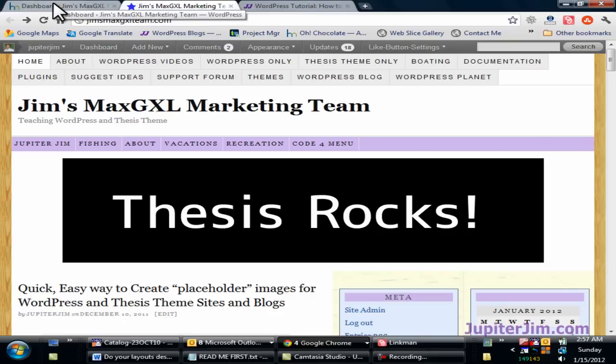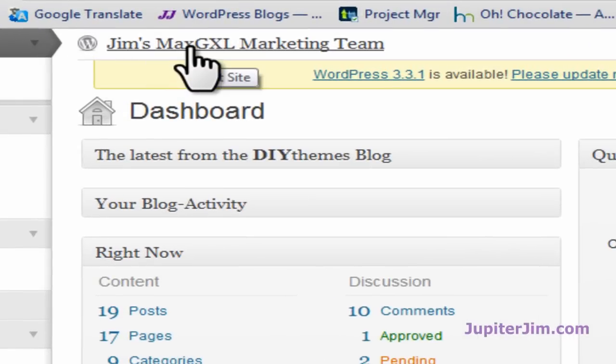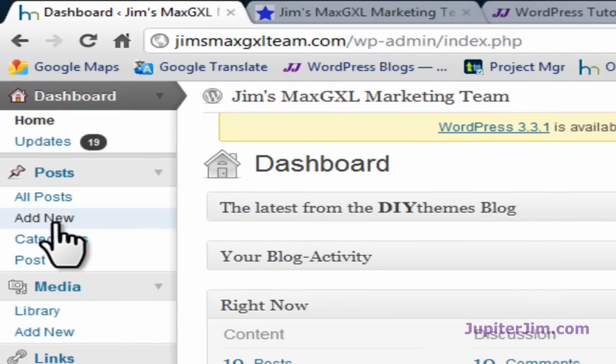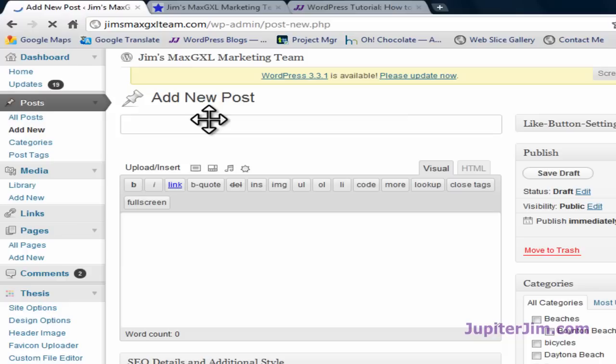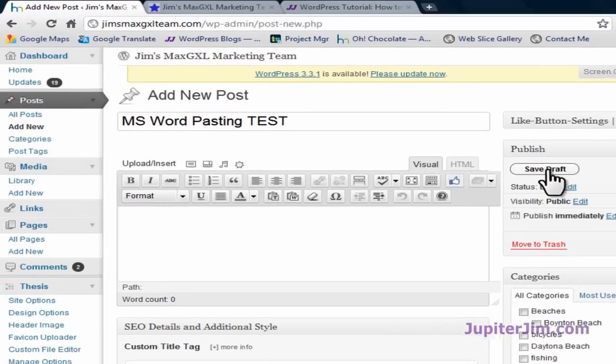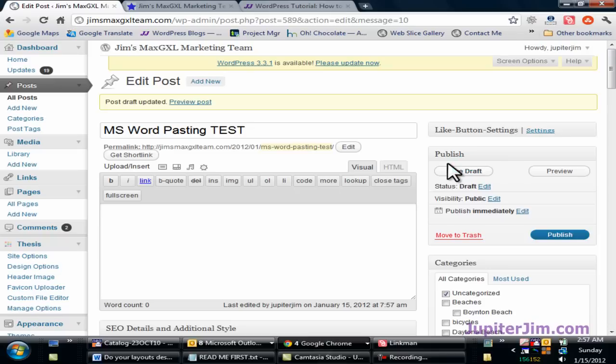Okay, I'm going to click on this tab here in my browser, and this brings me to the dashboard of Jim's Max GXL Marketing Team. This is the demonstration blog we were just looking at, where I have already logged in. Before I get started, I just want to let you know I'm using WordPress version 3.2.1, and I did not upgrade it for this video because the method I'm teaching you works exactly the same even on the updated version 3.3.1. Okay, so let's go over here to Posts, Add New, and we're just going to call this MS Word pasting test, whatever. Okay, I'm going to click here on Save Draft to save my work.